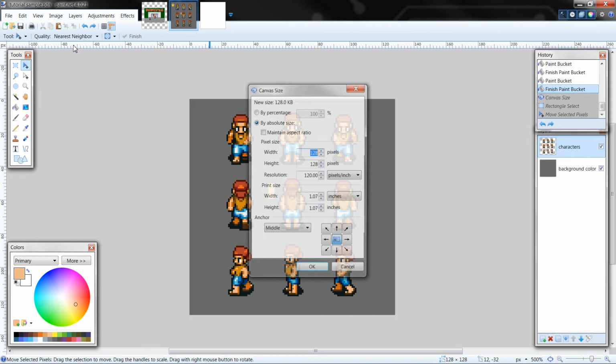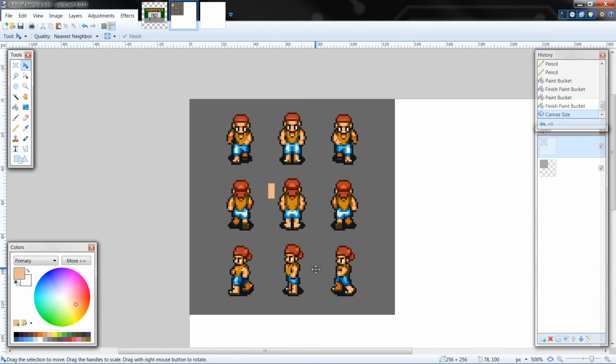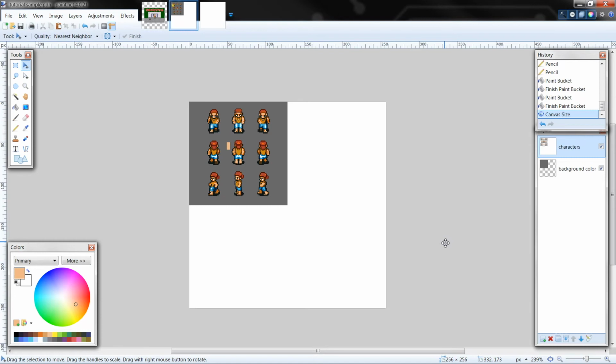So we'll go again to canvas size. Set 256, 256. And then let's set the anchor point this time to the top left. Now the canvas will expand out to the right and downward. Let's try it. And there we go. Because I'm starting small and then I always outgrow my canvas, I'm constantly using this feature. So that's why I thought it might be useful for me to show it to you all. So hopefully you can find that useful.